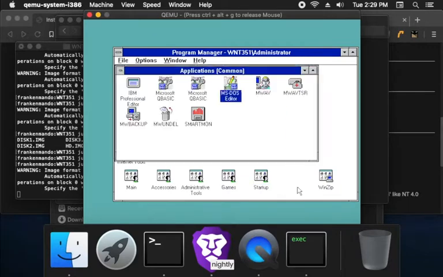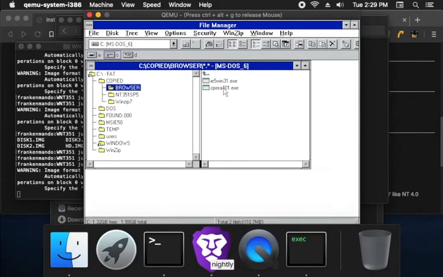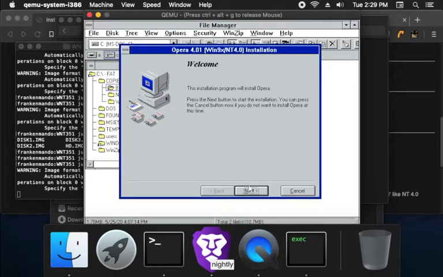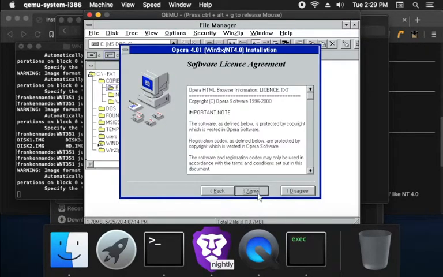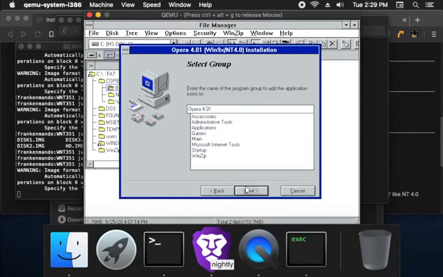Alright, so now it's time to install Opera. It's 4.01, which is slightly newer than the 3.62 that you can run on regular Windows 3. But other than that, there's not really anything. I mean, you install Opera. Yeah, blah, blah, blah. Alright. It's trialware just like the one for Windows 3. Let's not try to do that.